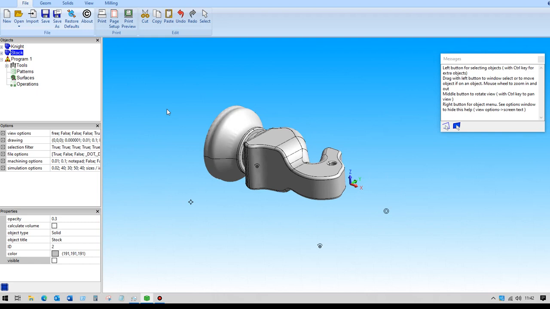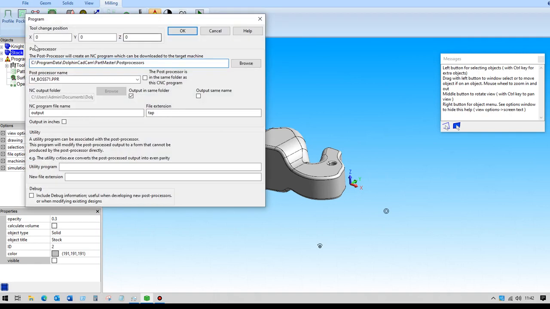The next thing I think is we need to think about tools. So if you go into milling, just go into the setup, make sure that the tool change position has a value in here for Z, and we can output the G-code file as having the same name as the part file with whatever extension we want here.